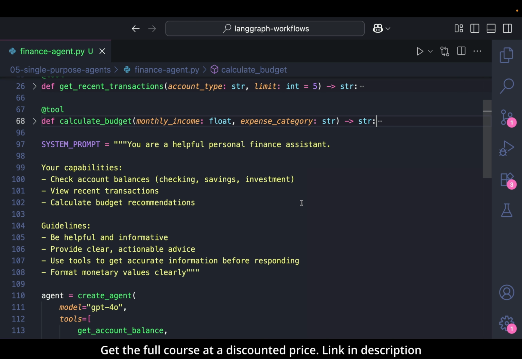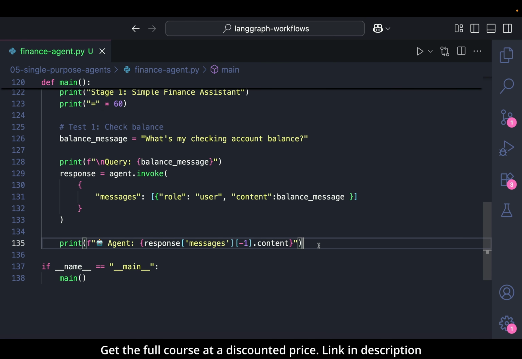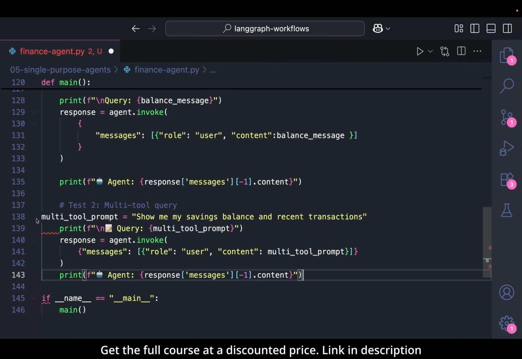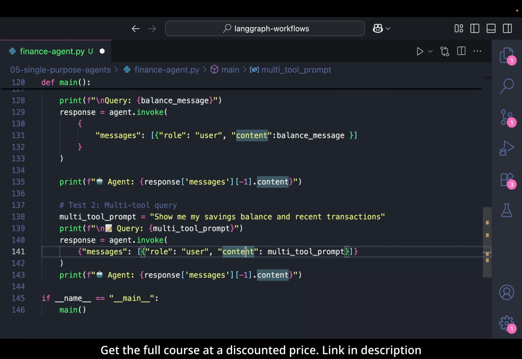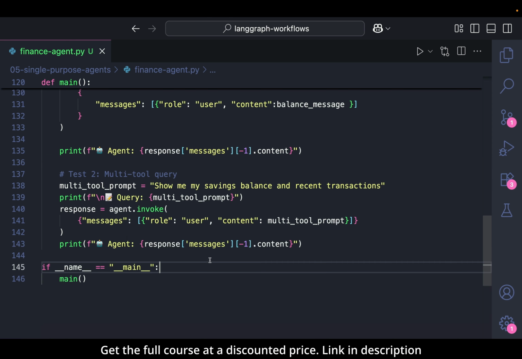This one uses the get balance tool. Let's look at an example that uses more than one tool. So I'm just going to come down here and paste this new example. So this is a multi-tool query. It says show me my savings balance and recent transactions. It points to a particular account, requests for this balance, and it wants the recent transactions. And the agent is smart enough to know that, yeah, the recent transactions in the savings account, not the checking account, not all the transactions, in the savings account. So we pass that in, we get the final output.